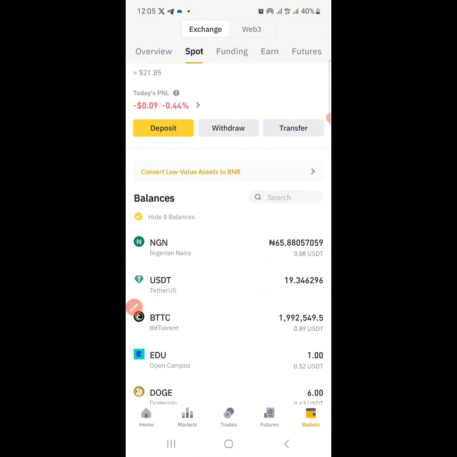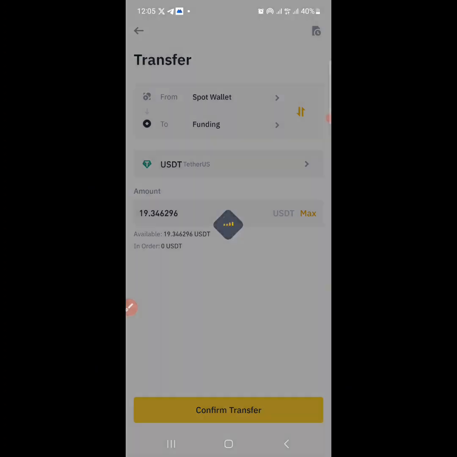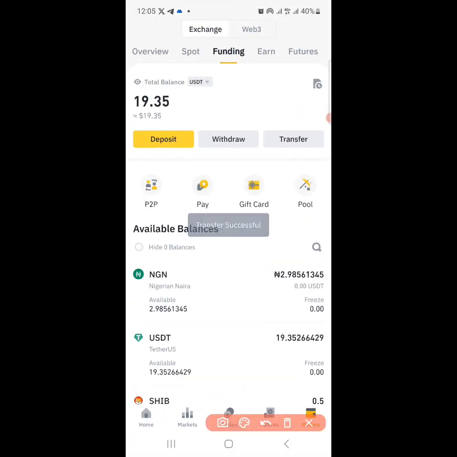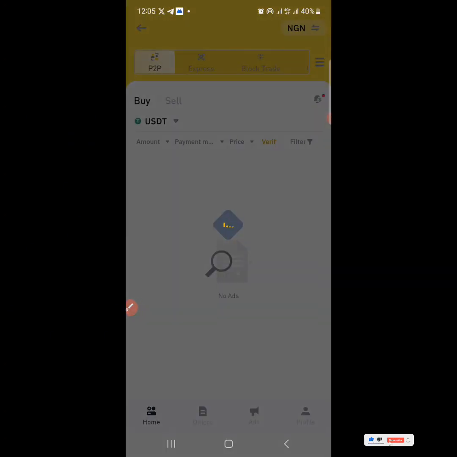I'll click on this transfer button. Then I'll just select maximum. I want to transfer everything to my funding. I'll click on this confirm transfer. So you see it has been transferred successfully. You'll be seeing the amount in USDT I'm having in my funding. So it has already arrived in my funding. After it has arrived, then I'll just go over to this peer-to-peer.